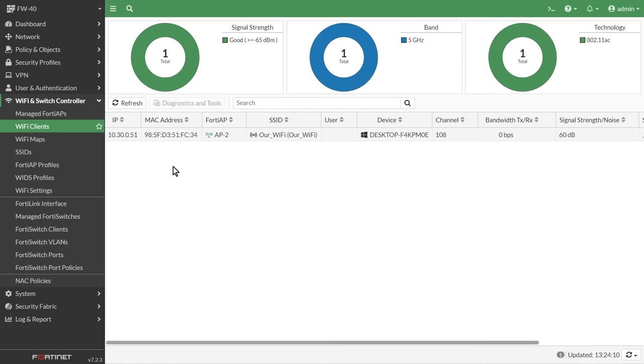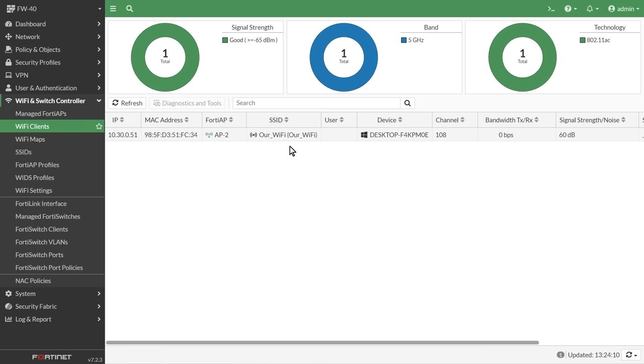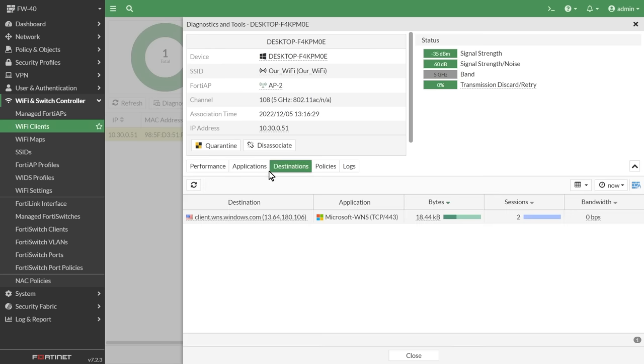There's its MAC address. It's coming in via AP-2. There's details about the 2.4 gig and the 5 gigahertz radios inside of AP2. And the client's coming in through the SSID called Our Wi-Fi. And if we want more information, we could go ahead and select that client and then click here on Diagnostics and Tools. And this gives us even more information about that client that's connected, including the channel they're connecting on, and information about signal strength.